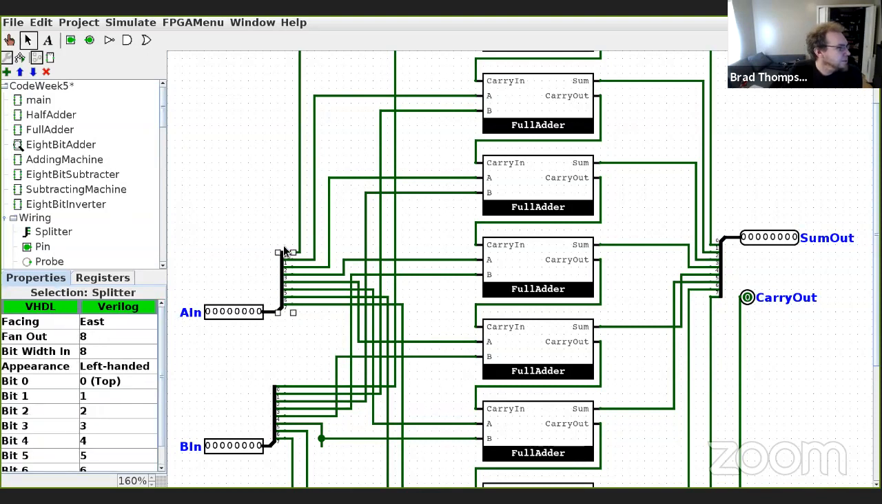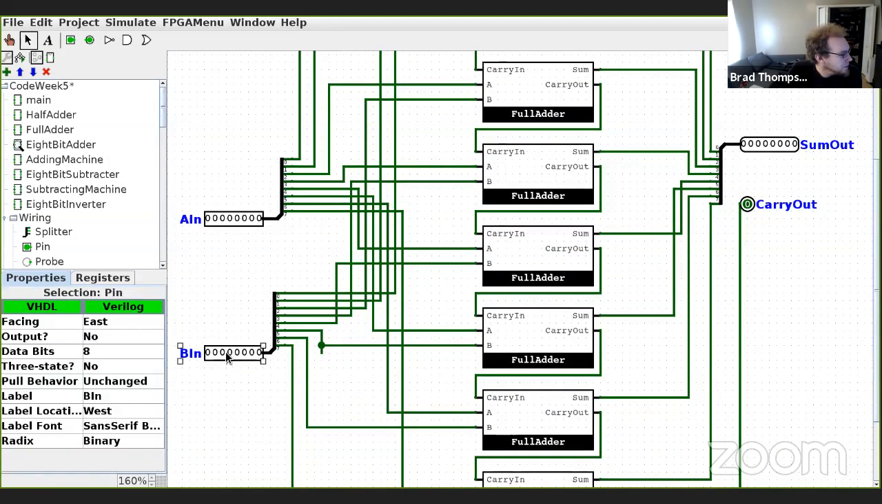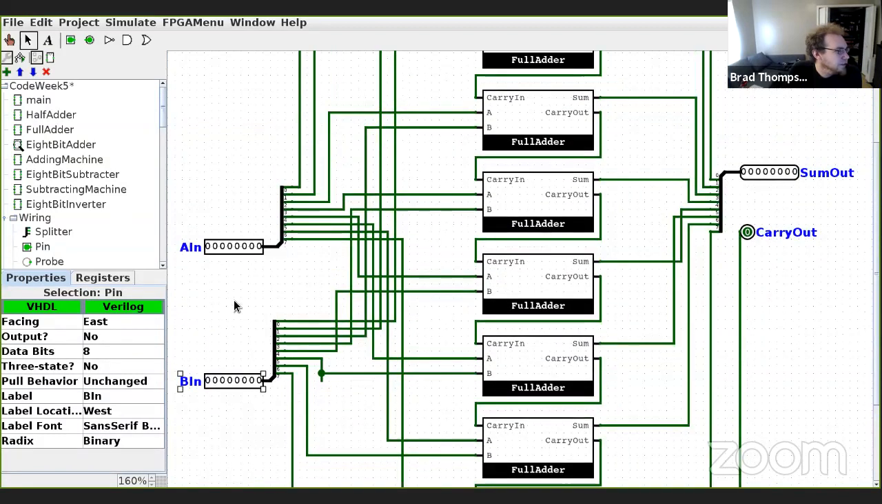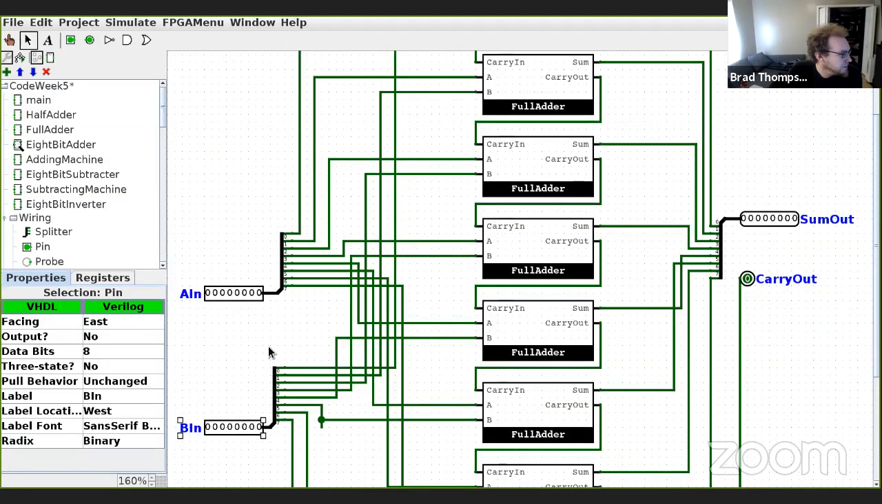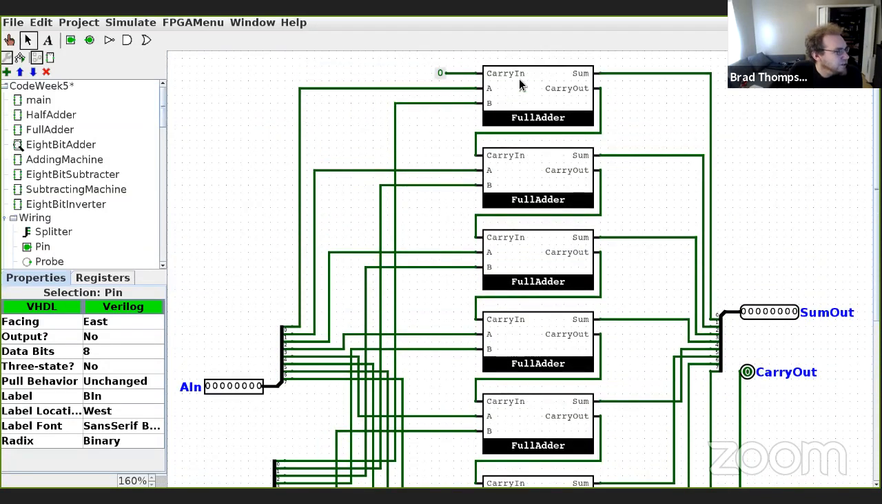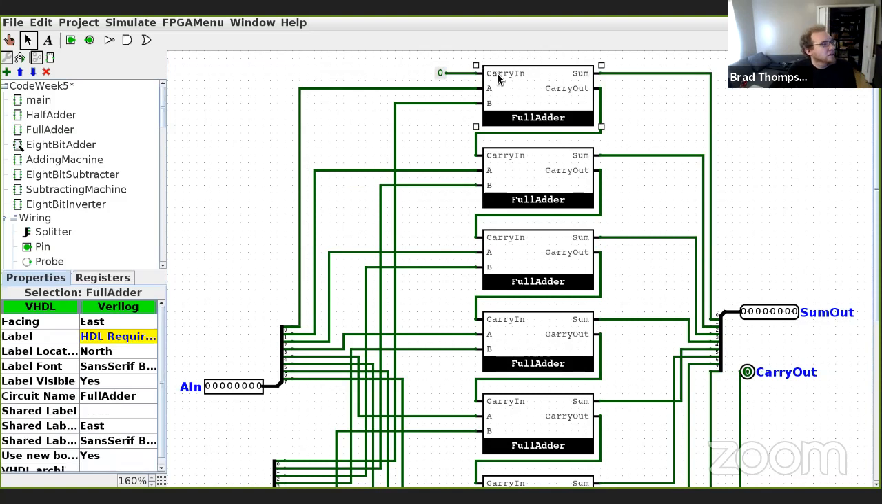This is a splitter that will split out the 8 individual signals into their own individual wires. Same thing for my B input. So A0 and B0 get wired in to this first full adder. Carry in gets set to 0 because we have nothing to bring from a previous adder.